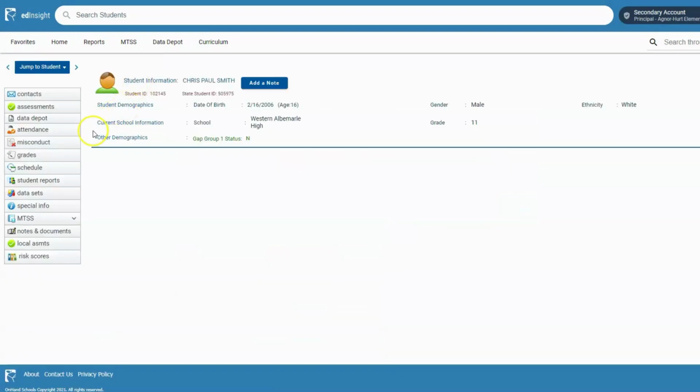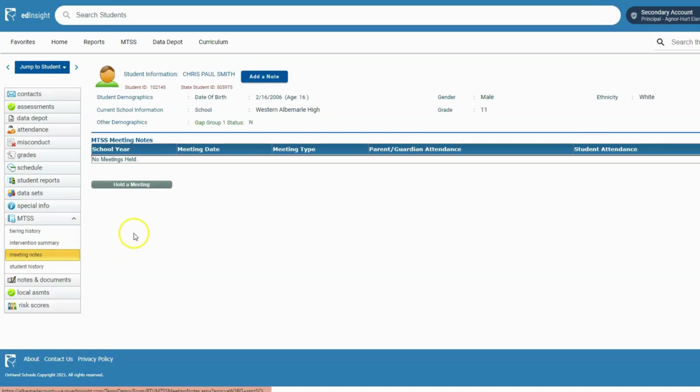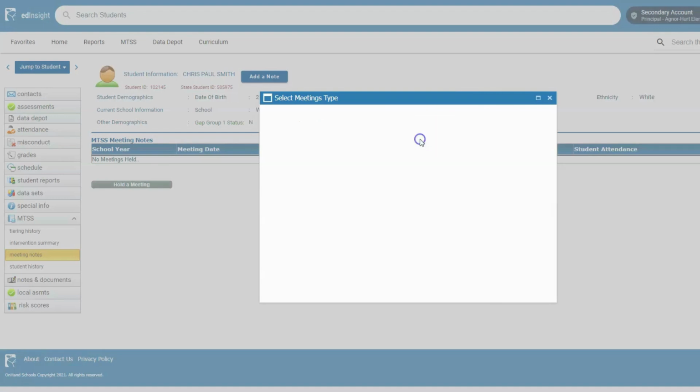Once at the student's homepage, you can scroll down on the left-hand side and choose MTSS. From here, we have a couple options. If we are having a meeting to start the process, we would choose Meeting Notes. By choosing Meeting Notes, it's going to ask us if we want to hold a meeting. We will click Hold a Meeting, and we'll be prompted to choose the meeting type. So here, I'm choosing Initial Meeting. At that point, then I will generate the form.